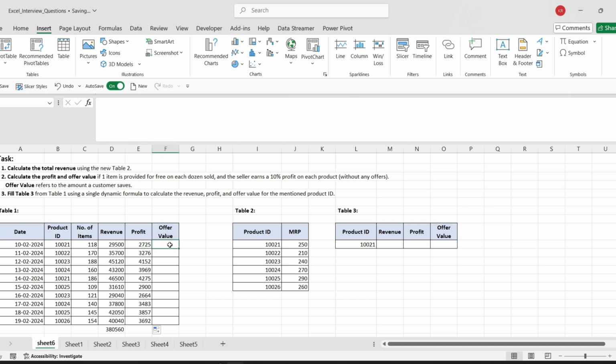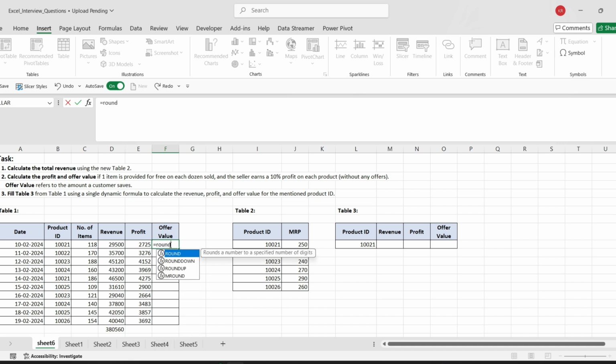And now we have to calculate the offer value. So what is offer value? Offer value is the MRP of the items that are sold for free, from the customer's point of view. So offer value is the amount of items that the customer got for free. We will use the round down function to calculate the total number of free items. We will divide the C10 cell by 12 to get the number of free items.